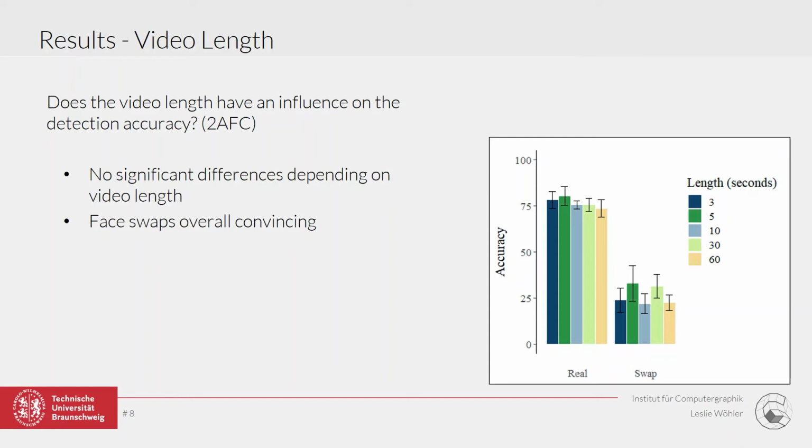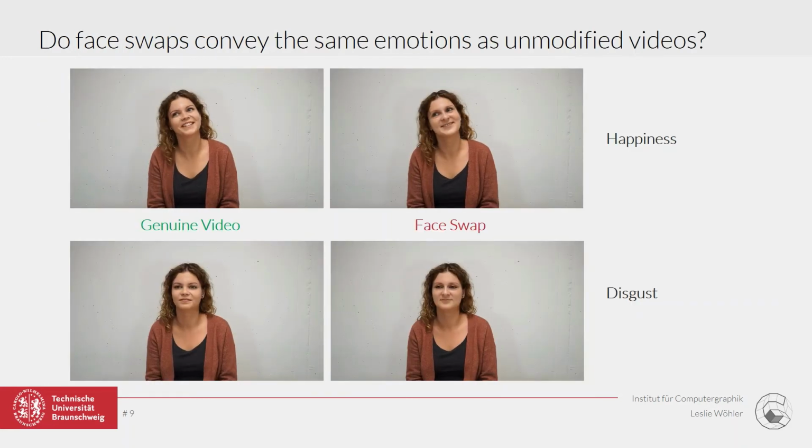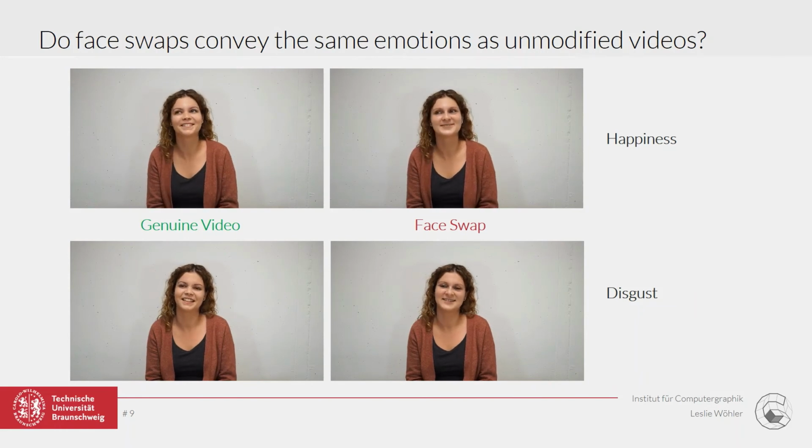Additionally, we found that participants were only able to detect around 25% of face swaps. This shows that state-of-the-art face swap videos are convincing, even when participants know about the method beforehand. As our first 2 experiments generally showed that face swap videos are convincing, we decided to look into whether they are also able to preserve the same emotions and expressions as the original videos. For this, we used short clips showing isolated emotions and expressions.